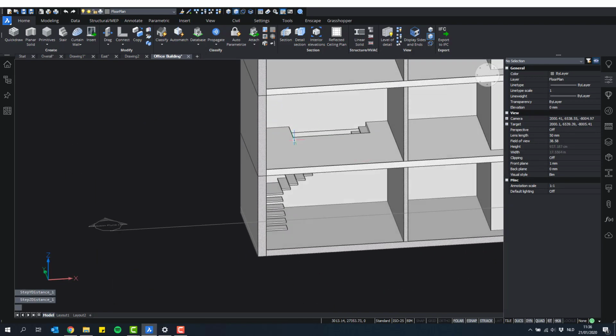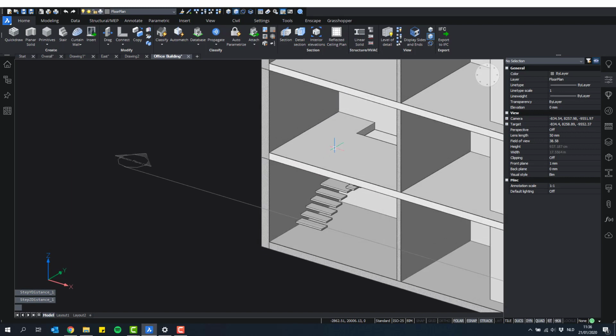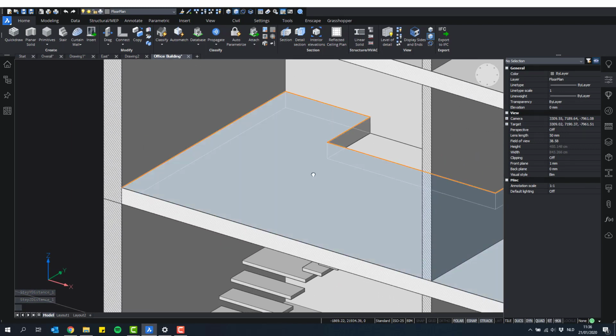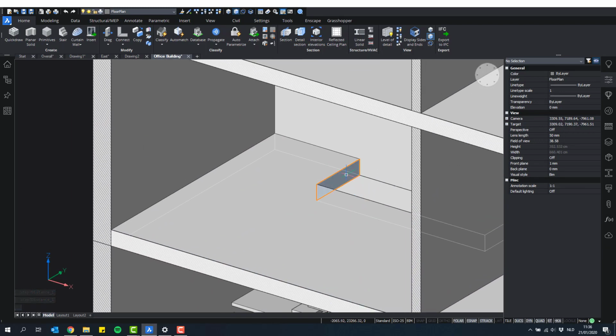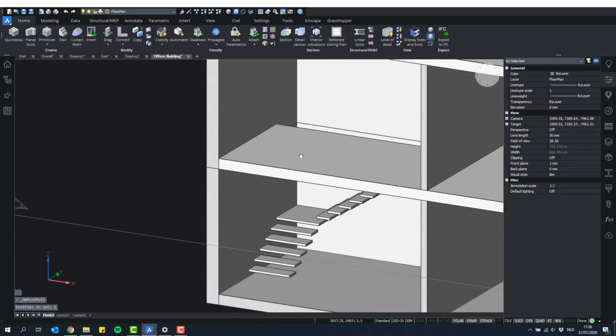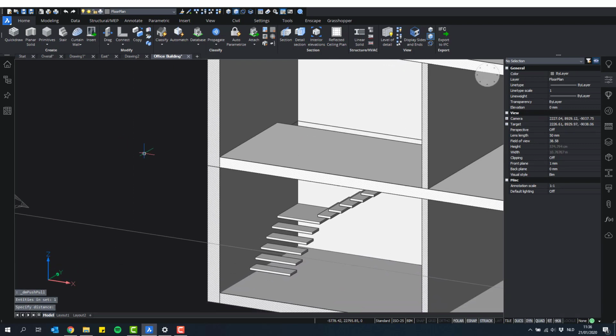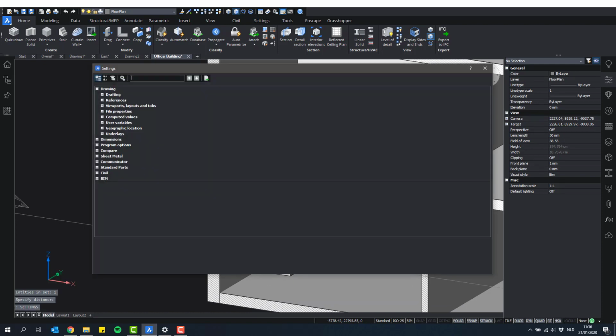Automatically, also a hole is created in the floor slab, also based on a room or a headroom setting in the settings panel of the staircase tool. You can still change these holes. Let's say, for instance, here. Let me just quickly go to settings to show you what the default settings for the stair are.